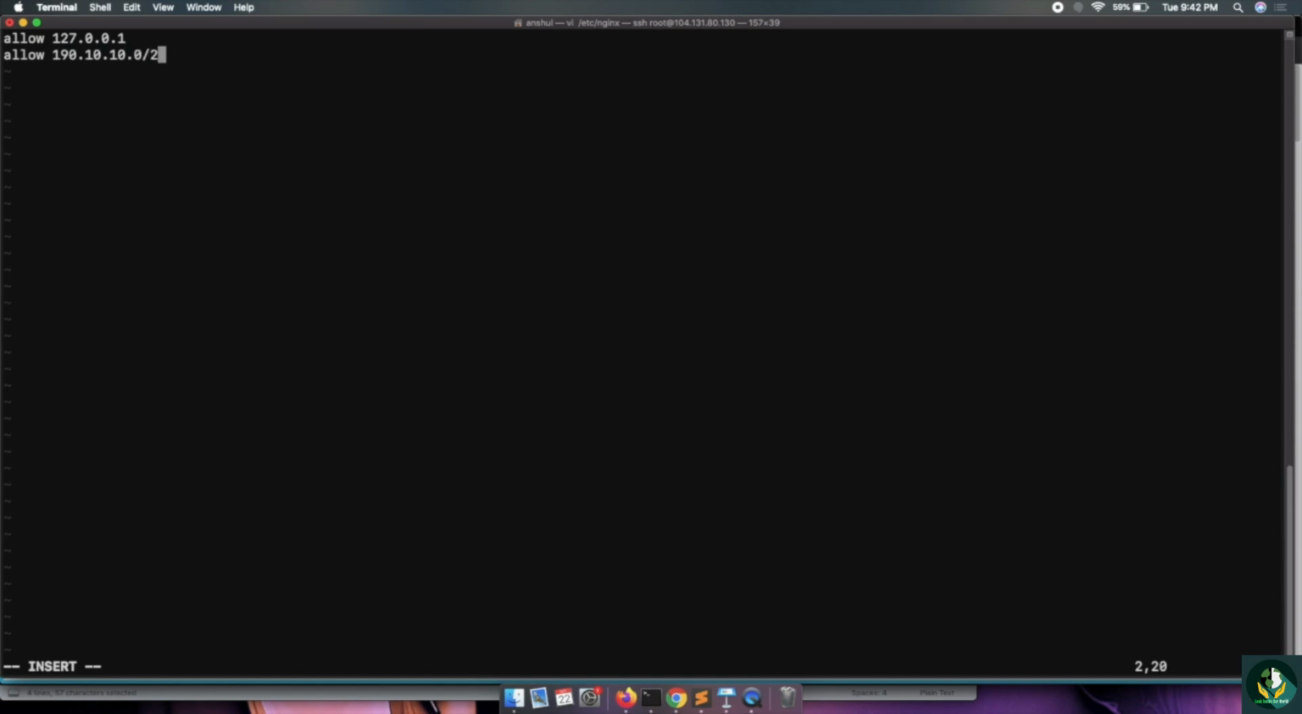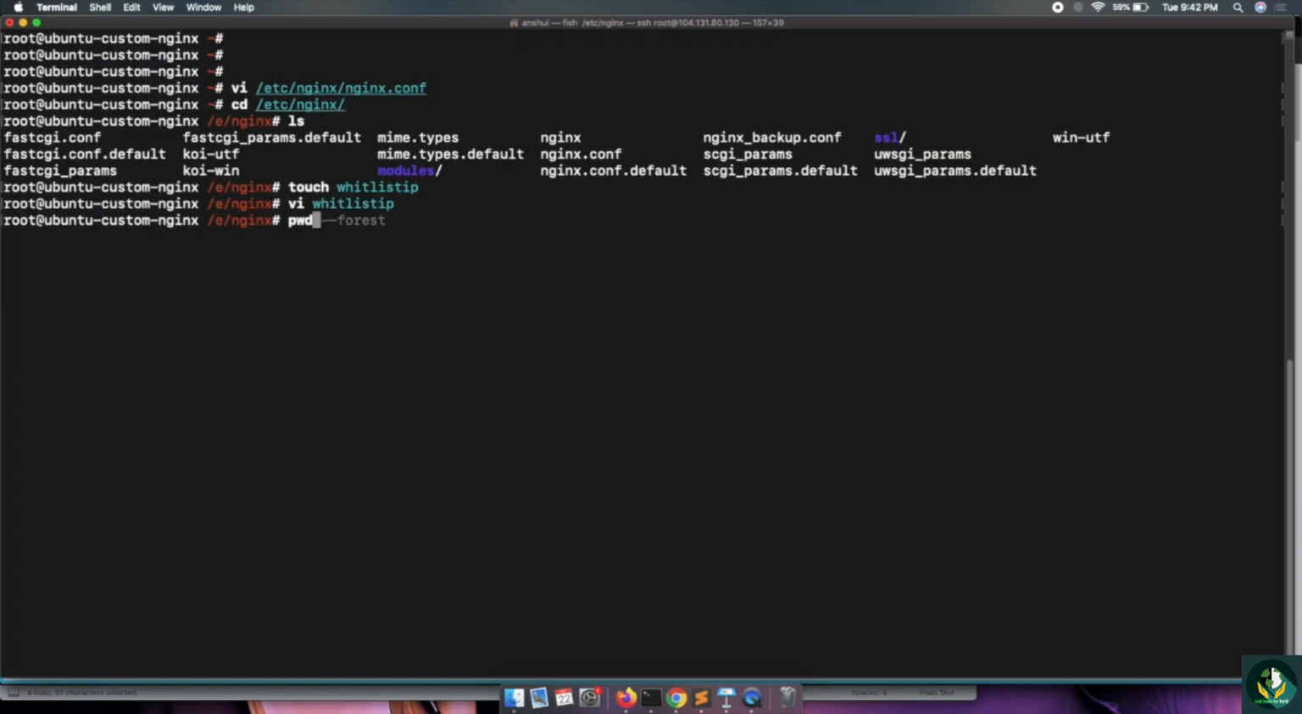192.10.10.0 with the CIDR block 24. It means the IPs of this particular range with the CIDR block 24. This is the range of the IP. If you are not aware of the IP range CIDR block, you can Google what an IP range CIDR block is. And over here you can see I didn't define my local IP, right? Local machine IP. Now I will save this file. Exit. pwd. This is the file location, whitelist IP.